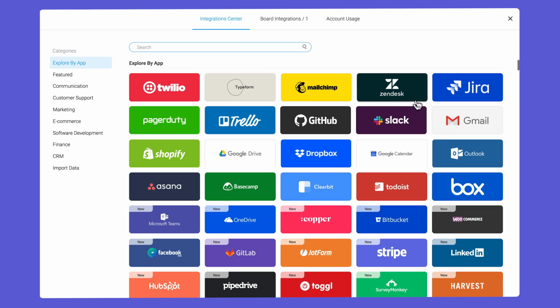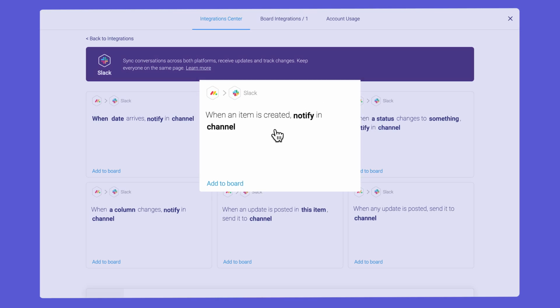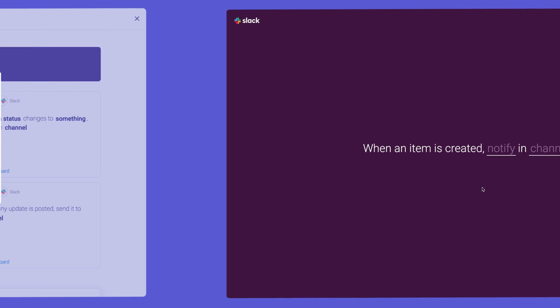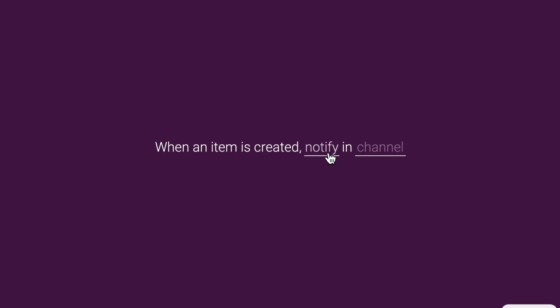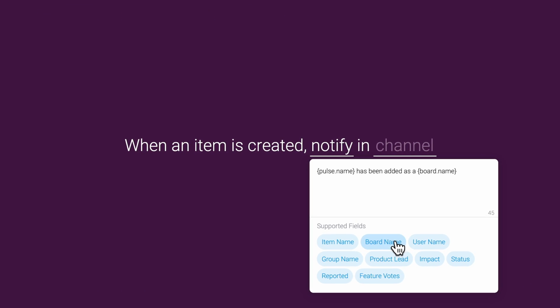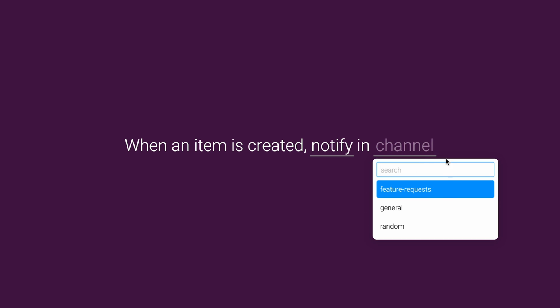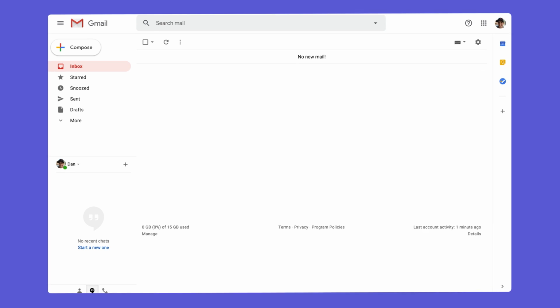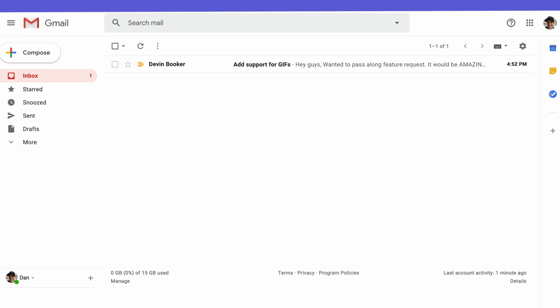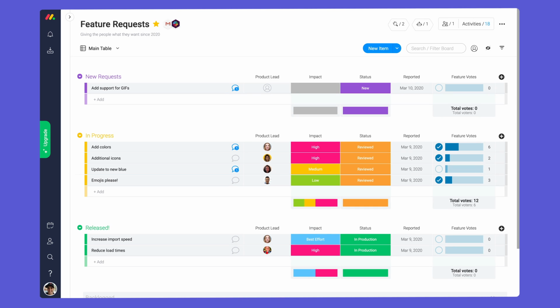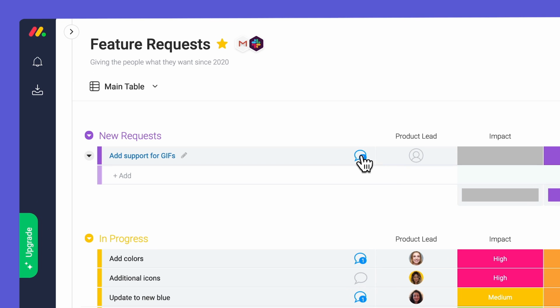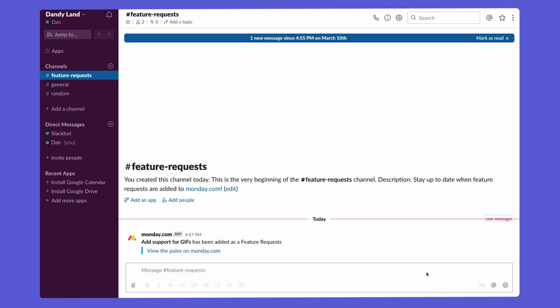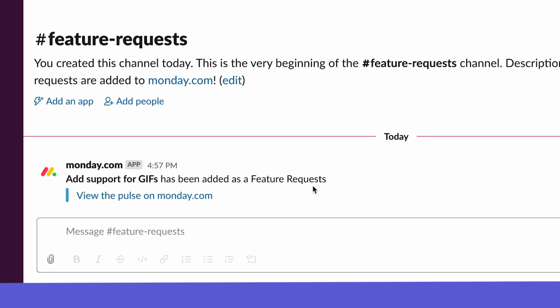Next, let's add a handy Slack recipe to ensure my team sees all incoming requests. With this recipe, Monday will send a message to a dedicated Slack channel when new requests are posted. Time to see these integrations in action. With our workflow in place, we can turn emails into actionable items and keep the right people in the loop without lifting a finger.